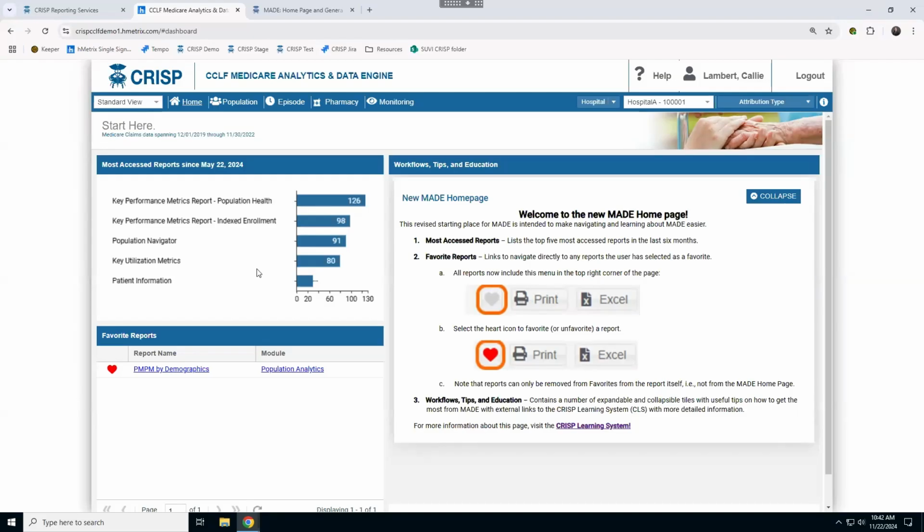There are a few other items to note on the MAID homepage. In the upper left corner, there's text indicating the date range for all data in the application. All reports include data for this period unless otherwise noted. And I'll note here that this is the demo environment, and so these dates do not reflect the data that is actually available in the application suite.